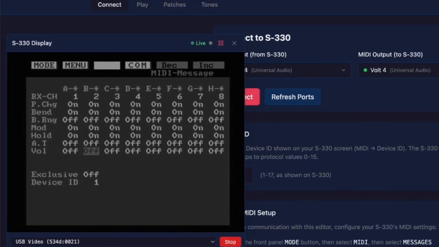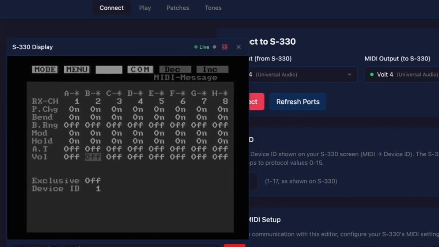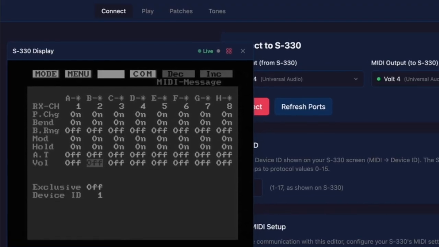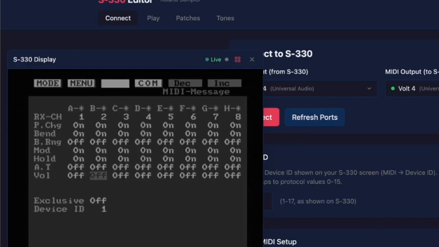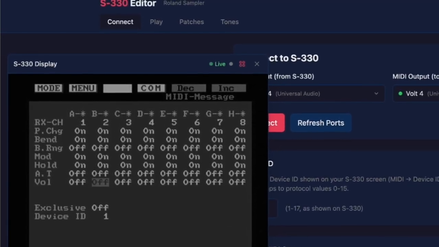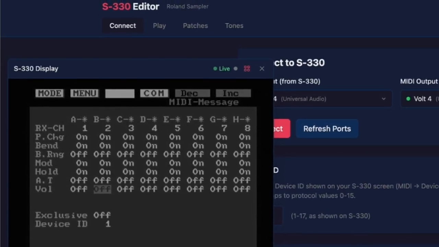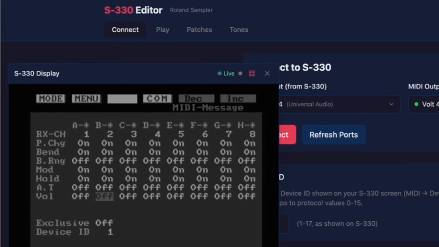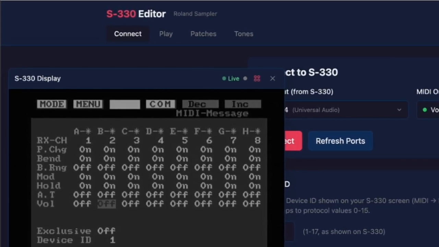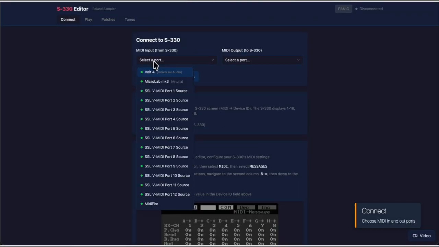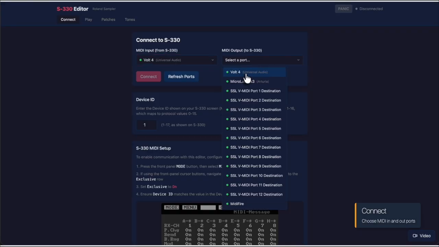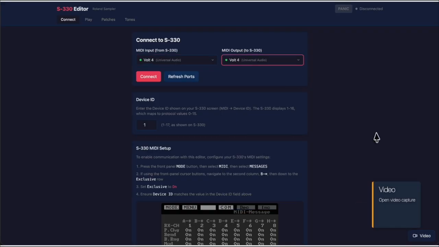The first thing you do is visit audiocontrol.org, which is where it's hosted, and go to the Roland S330 editor page. Once you're there, you might need to give the app permission to use web MIDI. Then make sure the sampler is configured to listen to system-exclusive messages, and tell the app which MIDI input and output ports to use. So select your MIDI ports, and if you have a cheap USB video capture device, you can see the S330's display right here in the browser.